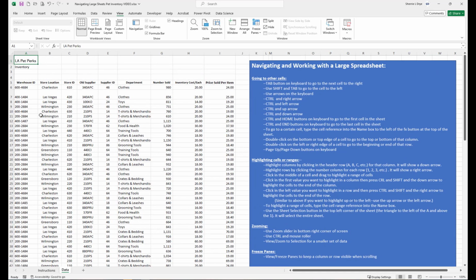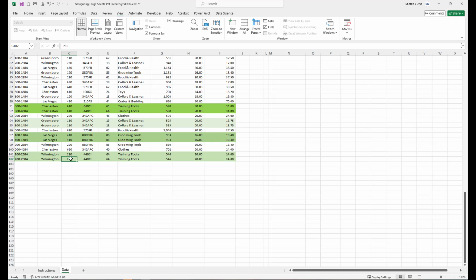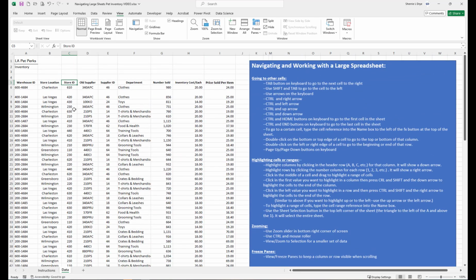Now, a couple of other ways that you can navigate is if you are clicked in a particular cell. Let's just go here. Now, if I go here and you see the plus sign with the arrows at the bottom of that cell, I can double click and it will take me to the bottom of the column. And then if I go to the top of the cell and double click, it will take me to the top of the column. And it's the same thing for the left and the right.